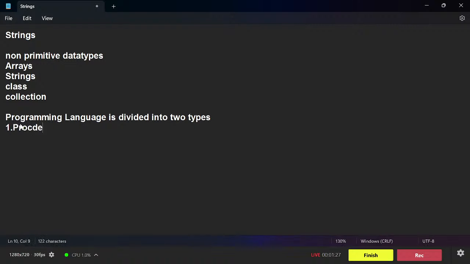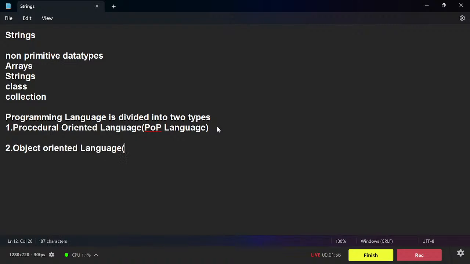Procedure oriented language. This is also called POP language. The second one is OOP language. OOP means object oriented language. So this is called OOP language. Are you guys clear with my pointer?